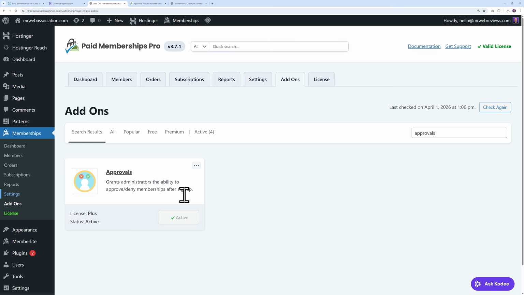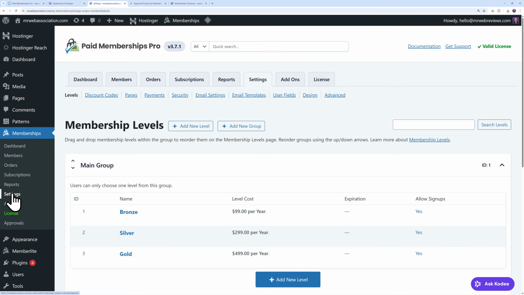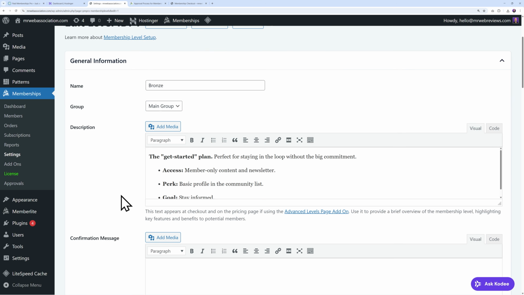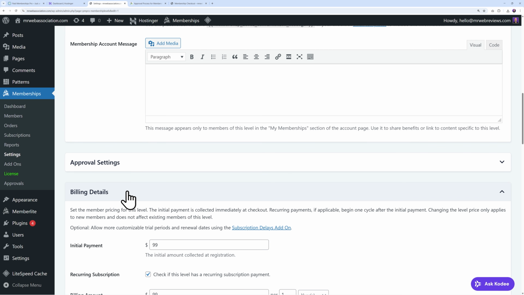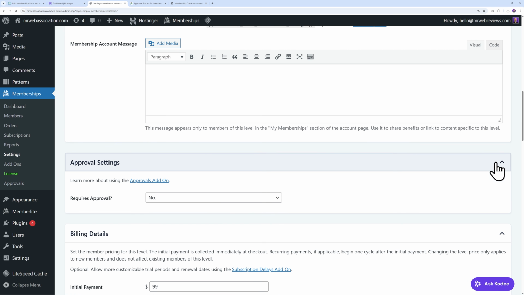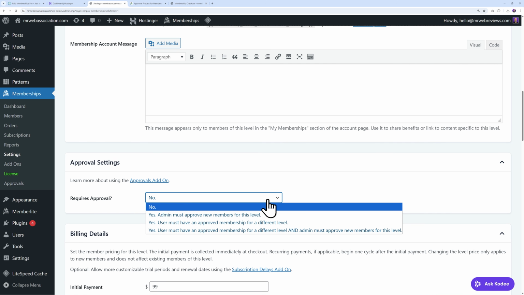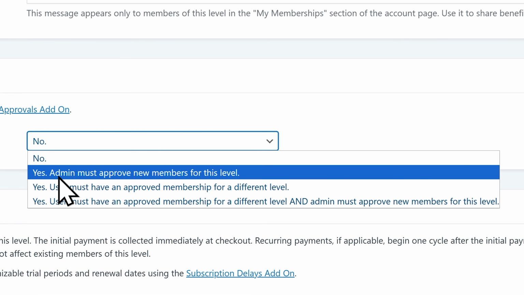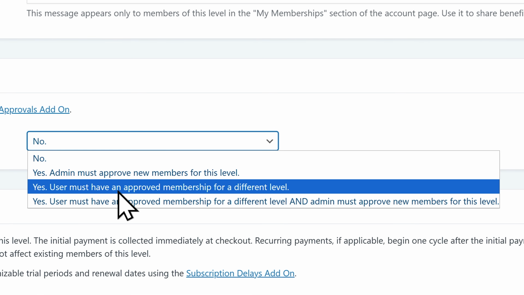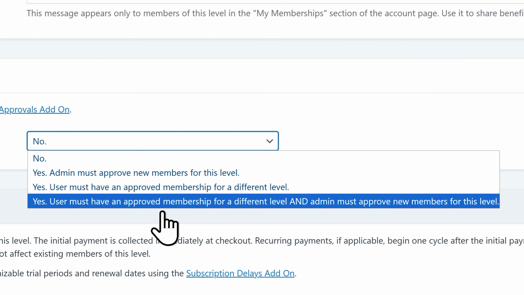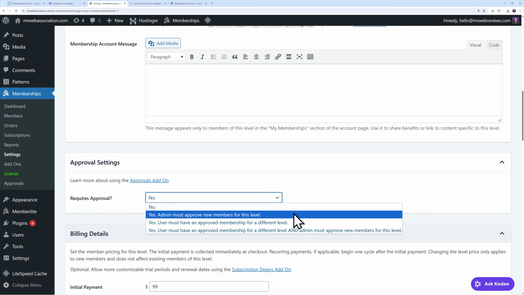And once activated, we go back to our settings and then access any of the membership levels. So let's go back to the bronze one here. And if you scroll down the page, you will find a new tab now, approval settings. If you expand this, you have the option to enable it. You have a few options you can choose from. So yes, admin must approve new members for this level. Yes, users must have an approved membership for a different level. Or user must have an approved membership for a different level, and also the admin must approve new members for this level. So 3 different options here to choose from.